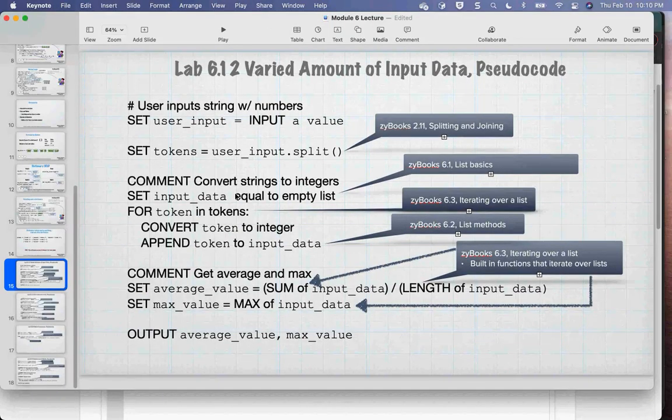And the pseudocode basically is you get user input. We always get user input when we're dealing with ZyBooks. I've got a variable called tokens, and I'm going to split that input up based on a space. And I know that it's based on a space because the example that ZyBooks gave me has spaces in between the numbers. So I've added a comment here about converting it, and I'm going to create an empty list called input data for each of the tokens, for a token in tokens. So I'm now going through my tokens because I have a list of strings that have integers in them. So I want to append token to the input data.